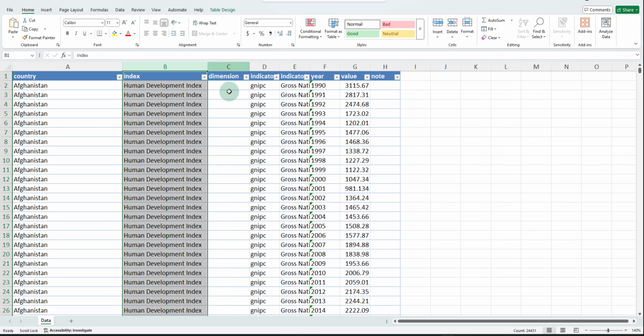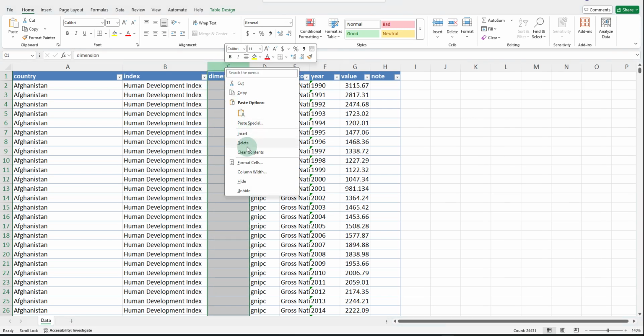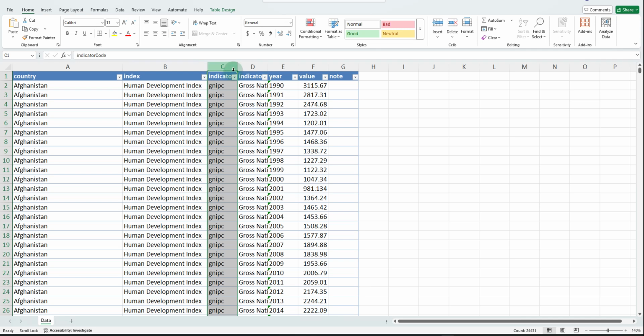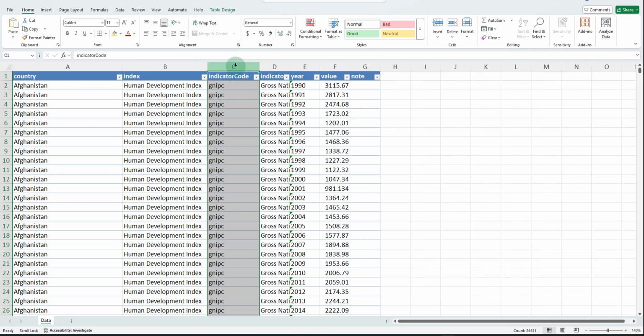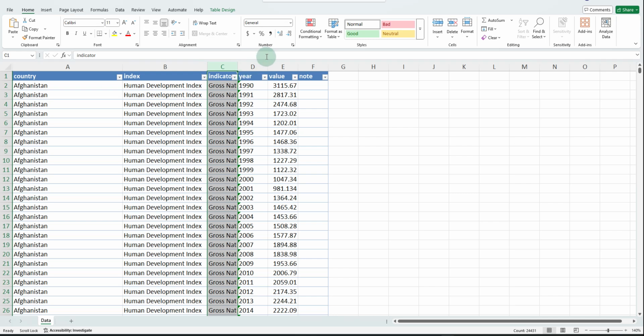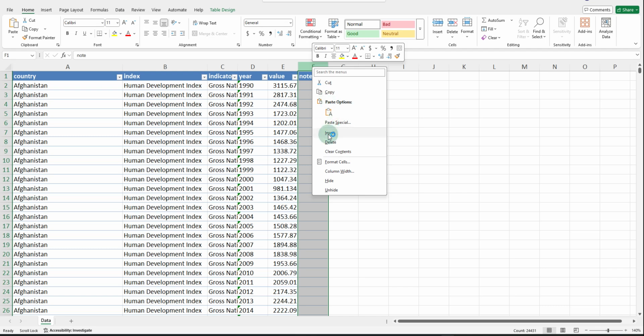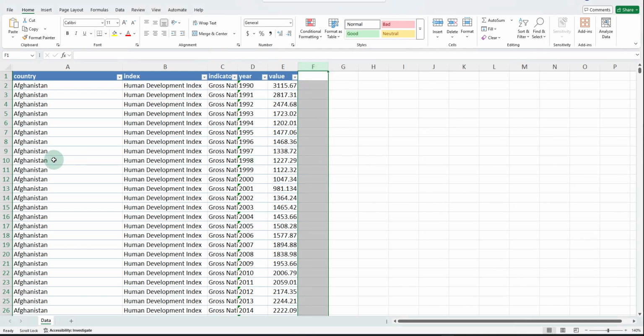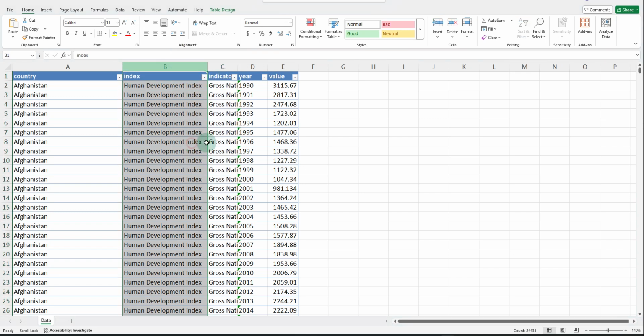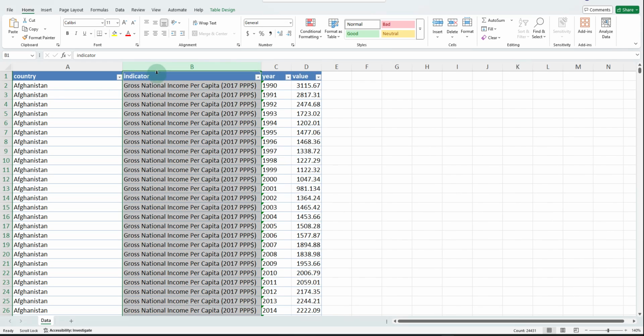Here it says dimension. We don't need any dimension. I would right click on top and delete. Here it's telling us indicator code. I don't need it. Right click delete. We have the year. We need the year. We need the value. We definitely do not need any note, so I'm going to also delete any note that appears. So we have country, we have the index, we have, let me see, what's this? It's indicator. Okay, we don't need this. I'm going to click on B, download the index, and only keep indicator, keep year, and also the value.